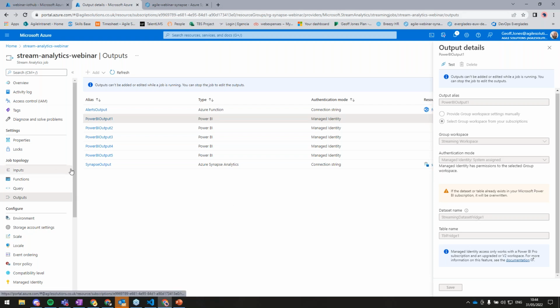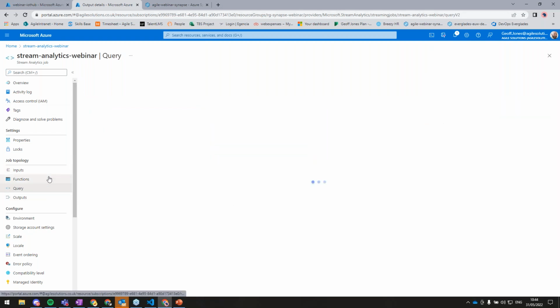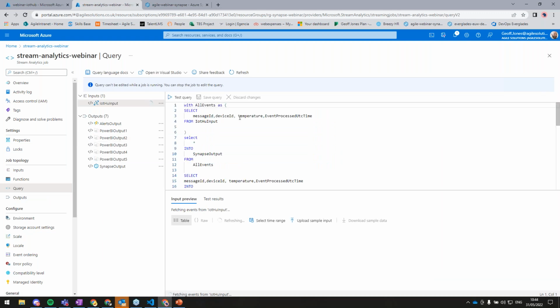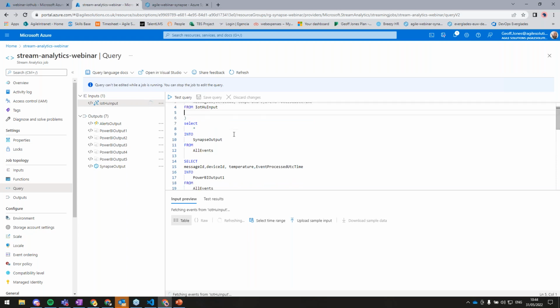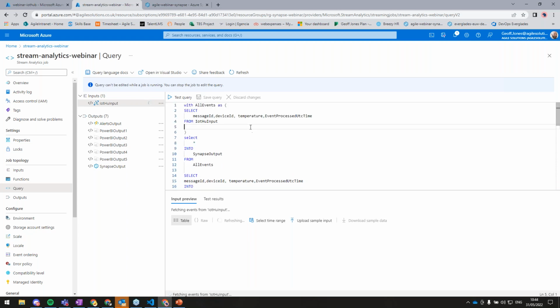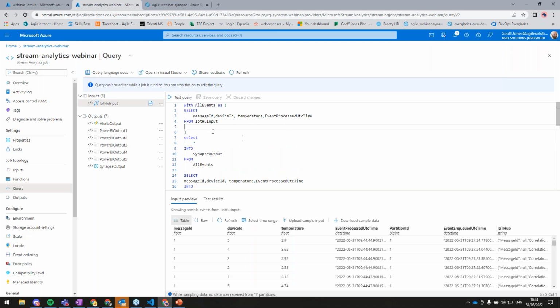Now, the thing that connects our inputs to our outputs is a query. We can configure that query within Stream Analytics very simply. It's a really standard query language. It's just ANSI SQL with a couple of little extra bits put in. So if you're familiar with basic queries, then you can configure this very, very easily.